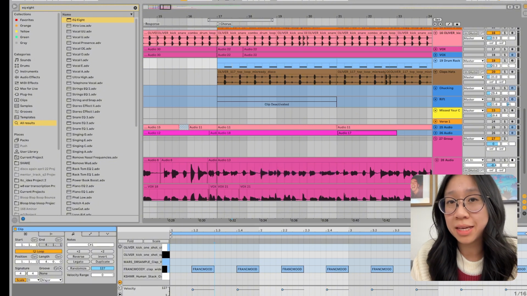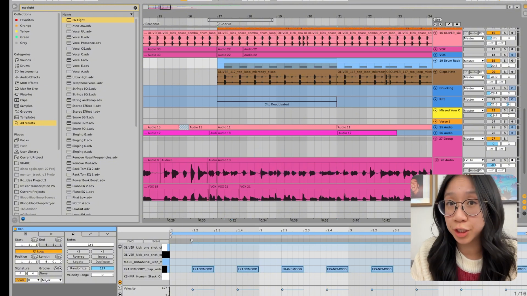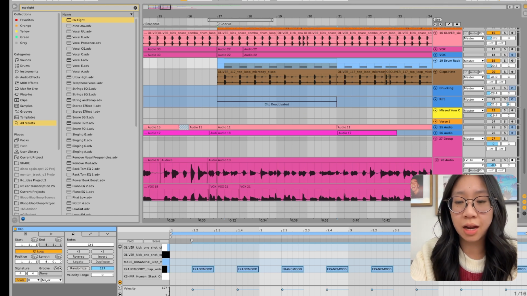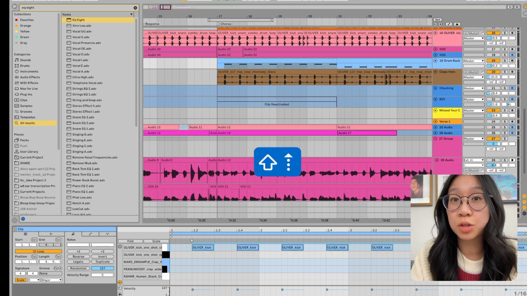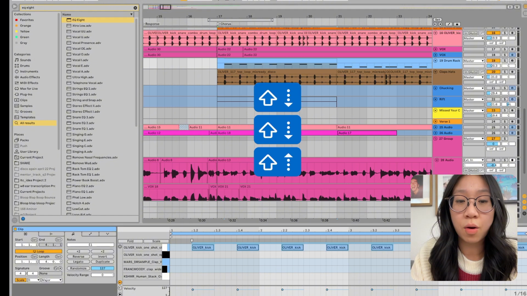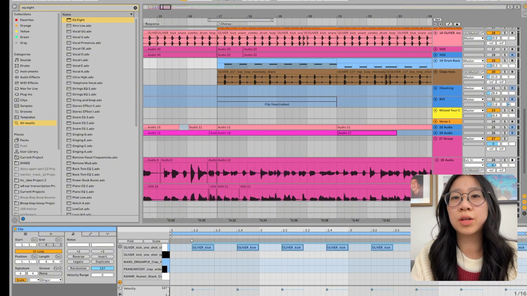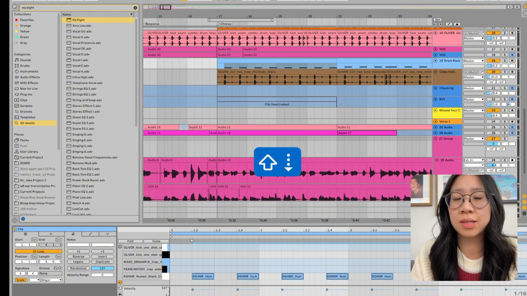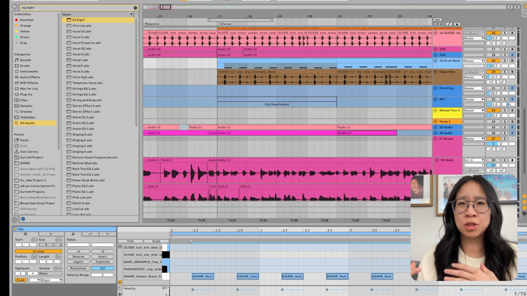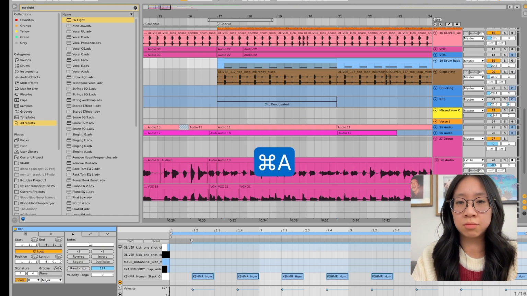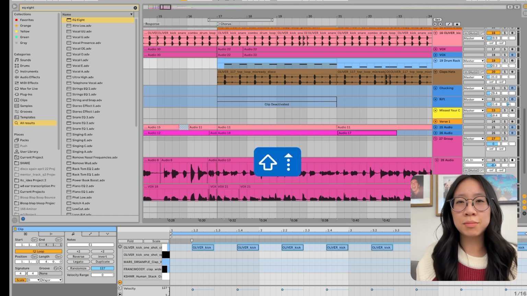Another great MIDI shortcut is Shift up arrow, and this will transpose all the notes that you've selected up an octave. This is really helpful when you're writing melodies or when you're writing on like instruments. Sometimes you'll hear the sound, you're like, that's actually too low. Command A, Shift up, problem solved.